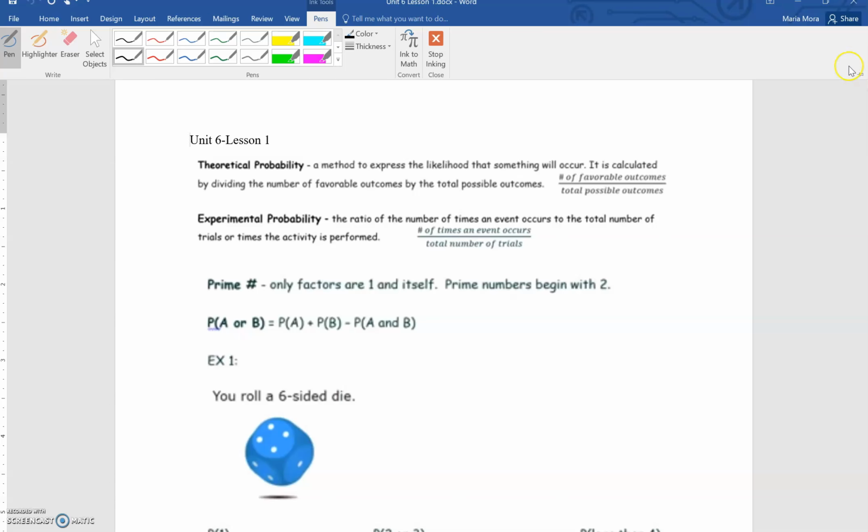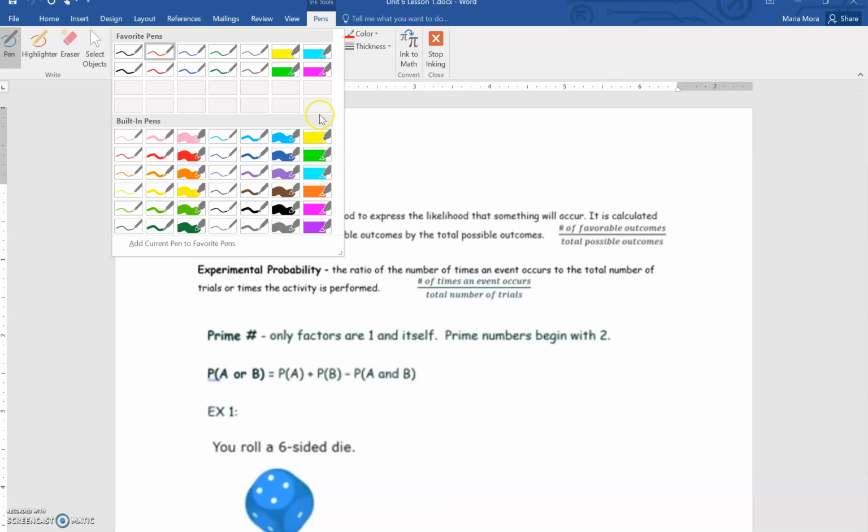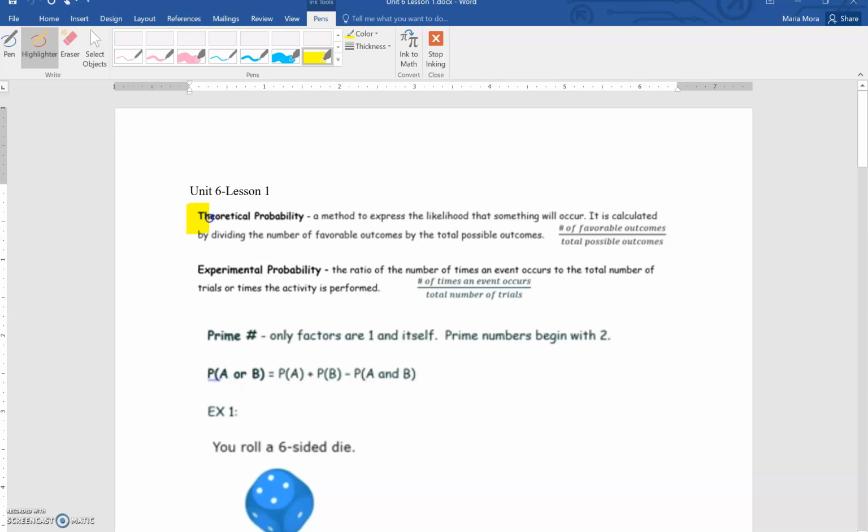I usually click right here on this pin and that way that tab stays there and it doesn't go away. Some of yours may already have the tab up here. So then here you can change different colors. Notice how there's more options. You can highlight things. So I can use the highlighter and highlight important information throughout the notes.